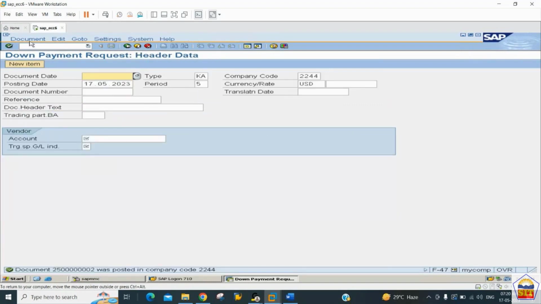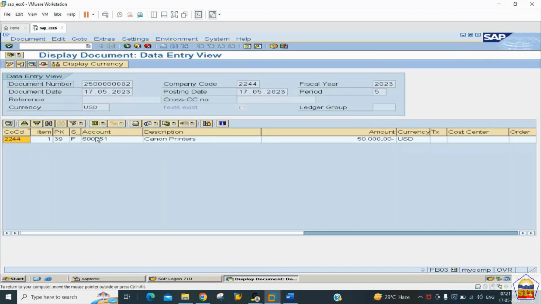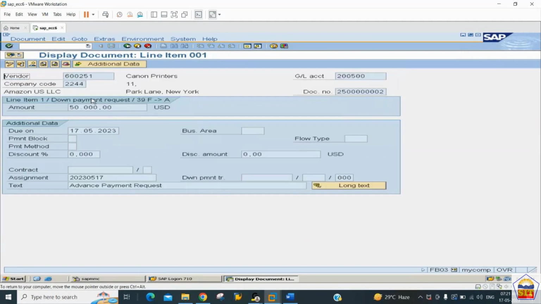Now we can go to the menu, document display. You can just see we have the single line item. If you double click on this, this is your sub ledger account, and this is your main ledger account. This is your vendor account, and this is your reconciliation account. Whatever the transaction you do here, it will hit your special reconciliation account. And again, whatever the transaction you do for your sub ledger, it will also hit your main reconciliation account, normal reconciliation account. So we can see here we have the advance payment request.